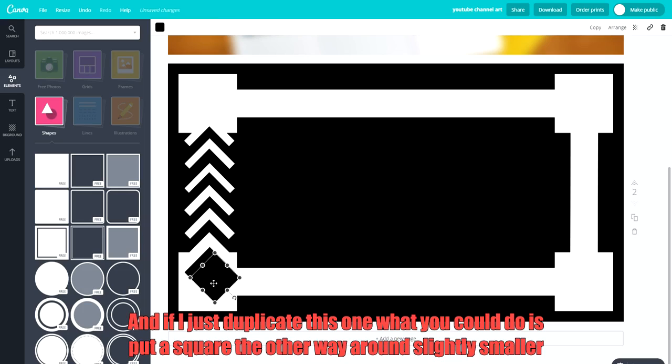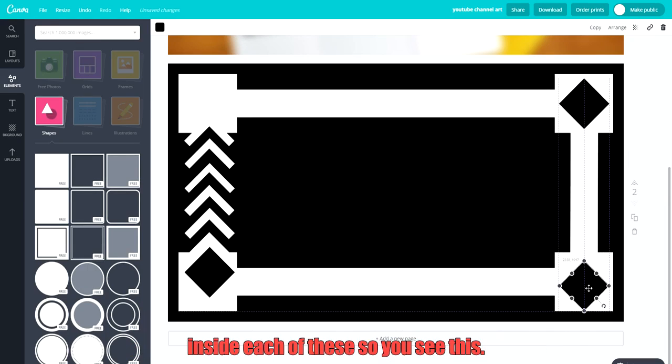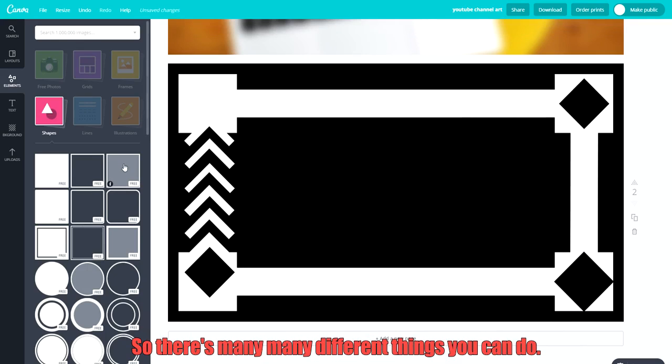And if I just duplicate this one, what you could do is put a square the other way around, slightly smaller, inside each of these. So you see this? So it could look like that. So there's many, many different things you can do.